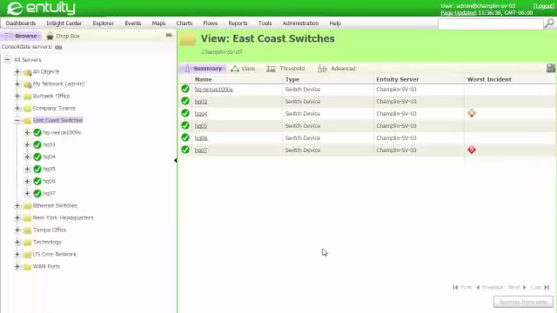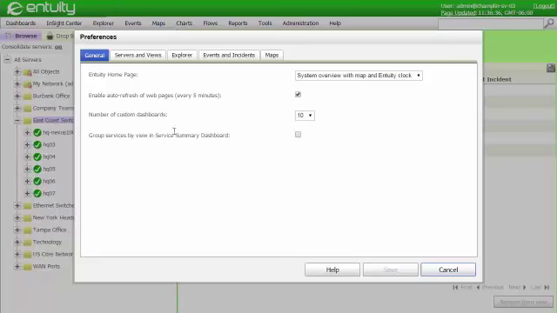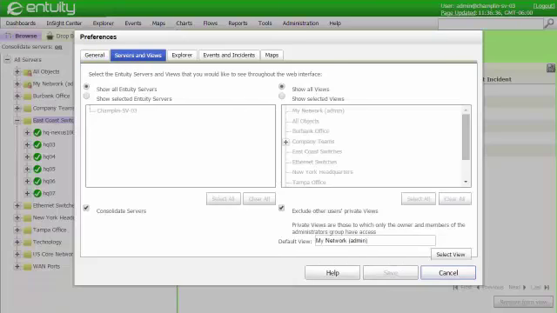Finally, the Preferences menu now includes the capability for users to define their own default view. This can be selected and then used as a default for report generation and in other areas of the web interface.